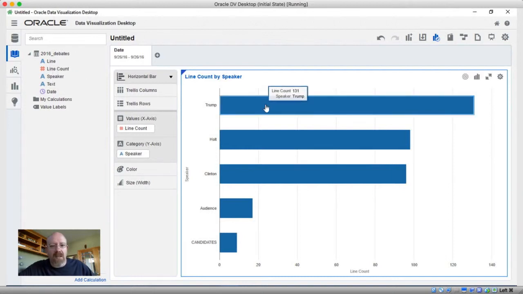In this case, we can see in our bar chart, Trump had the most lines throughout the first presidential debate. Lester Holt, the moderator, had the second most lines. Interesting. And Clinton came in third after the moderator. We also have the audience applauding at various times, as well as this candidates area, which represents when the candidates were talking over each other too much to differentiate who was saying what.